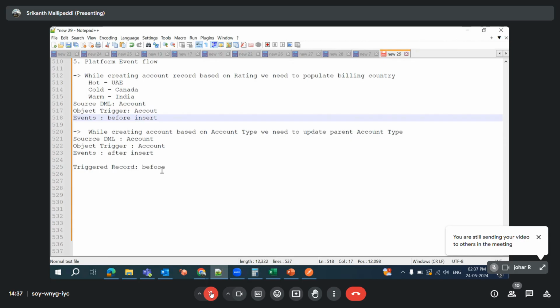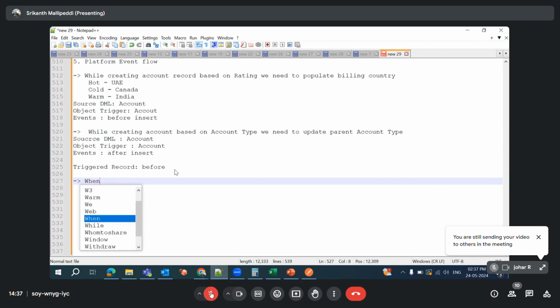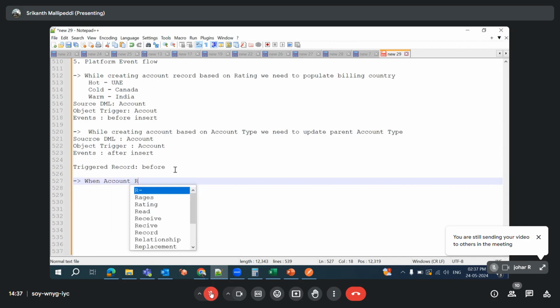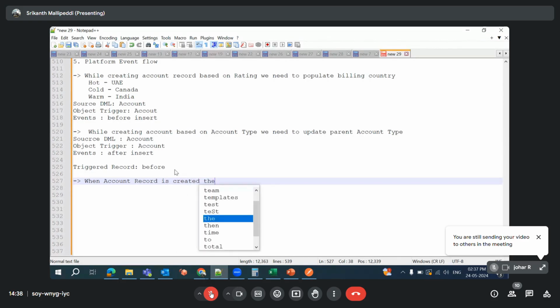So you have a requirement like this. For this one, we are able to identify object equal to trigger, and events equal to before insert. Now I have one more requirement. My requirement is: when an account record is created, then I need to create a contact record.